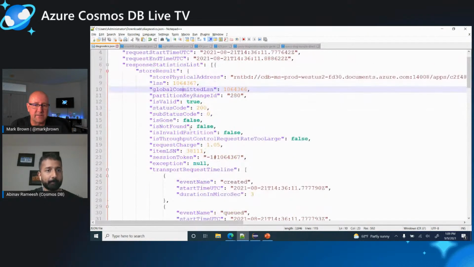So the LSN is the session token, right? Yeah, so the LSN is a session token. There's a couple more things attached to it, but that's basically all that it is. Yeah. And as you can see here, it's essentially the same thing, just a little bit more in there. But yes, that's essentially what it is.